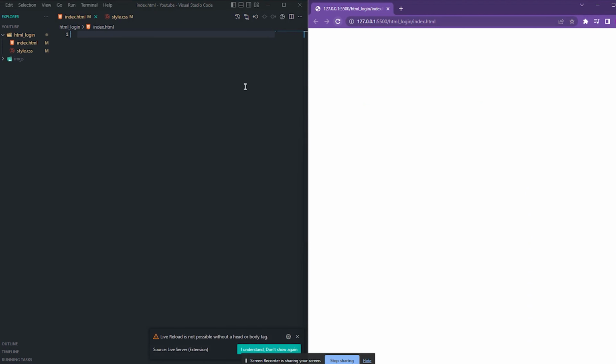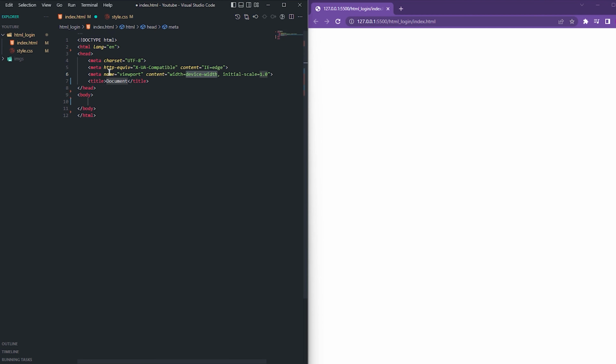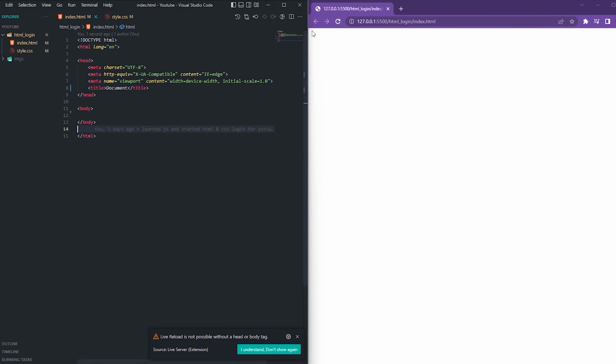I've already completed this tutorial, but I want to show you without wasting time, short and precise. So let's create, we have created two documents, index.html and style.css in this HTML login folder. Let's create this HTML template. Let's see if these are linked or not. We can see the live document, so we can see the live changes here.